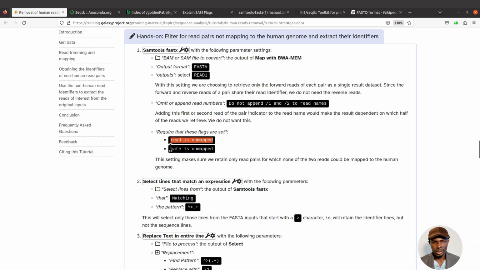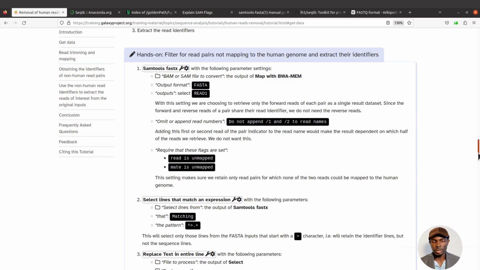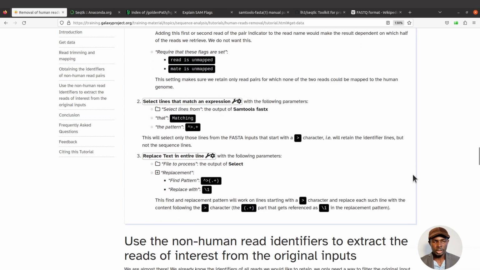Read is unmapped, mate is unmapped. All right, so we are dealing with paired end data. So what we want is that both reads, that is forward and reverse, both of them should not map to the reference sequence. Then we can select those reads. So those are the non-human read pairs. So take note of that. I'll explain a couple of things later on, so don't worry.